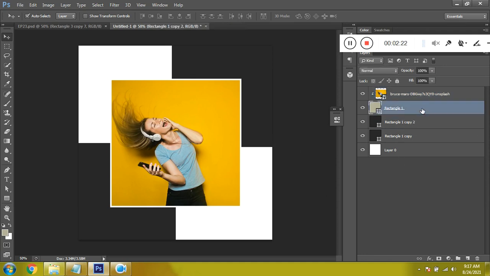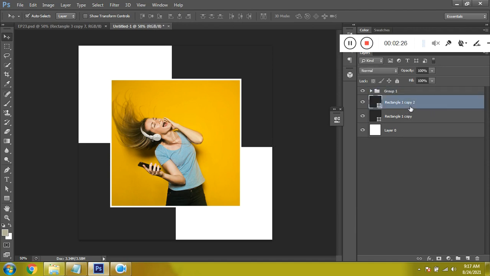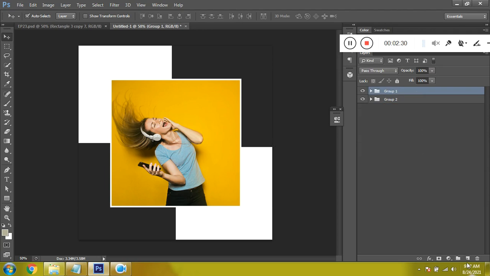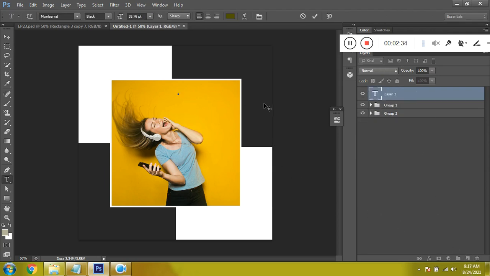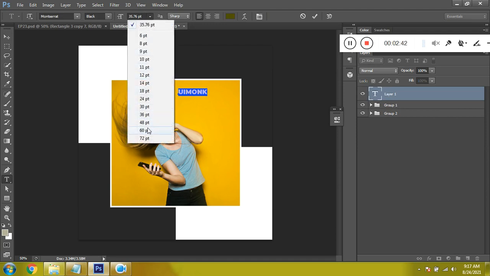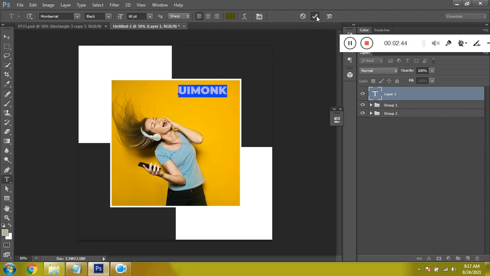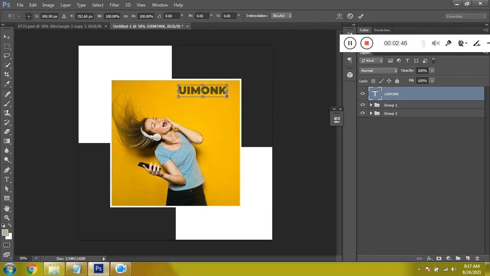Cool. Now let me group this, Ctrl G. Now let me group this as well. Now let's type the text. The font we are going to use is Montserrat. Type T, and let me type my channel name. If you want, you can increase the font weight in this way, or Ctrl T, just Shift and Alt drag. Cool.